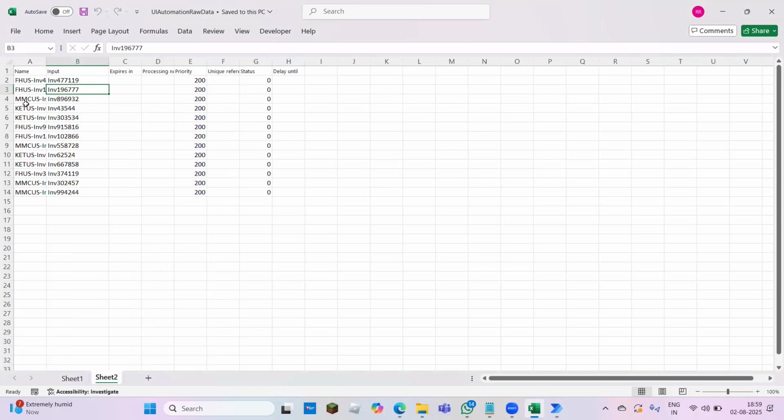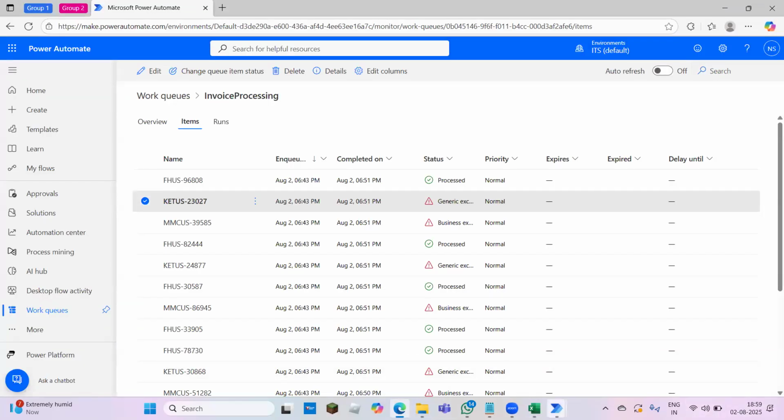Now if I run this one, here I have 13 transactions. It will add them in one go rather than applying a loop. I'll show this one.